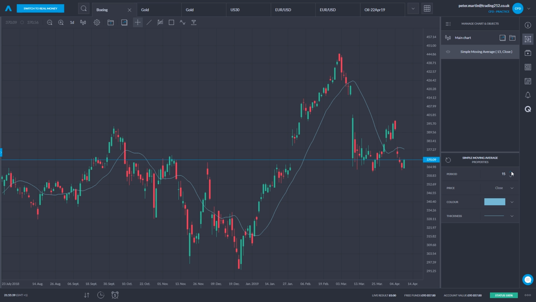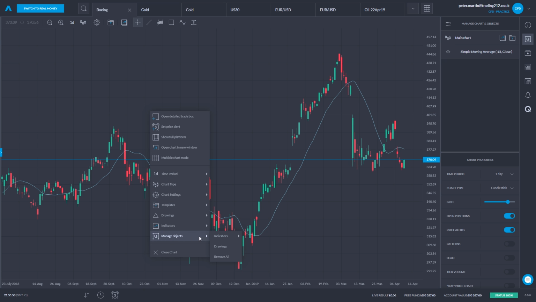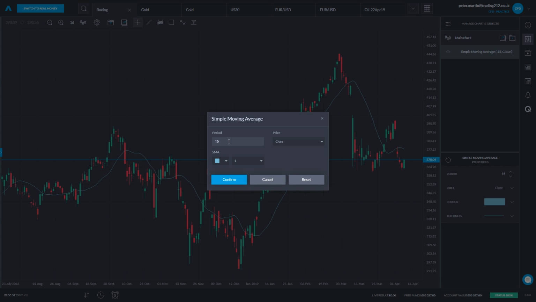Really the question when you're changing these values though is it becomes a trick of knowing how smooth the line is going to be without a lot of trial and error. So if you were going via this method of right click, manage objects, indicators, simple moving average, and then typing in your new value each time, it's going to be a quite laborious process of trial and error to try and work out what you're going to get.